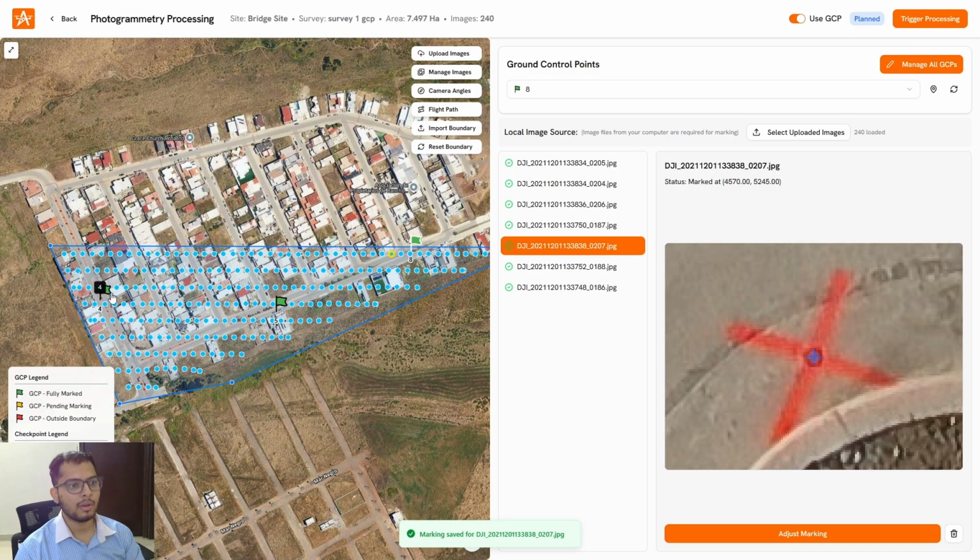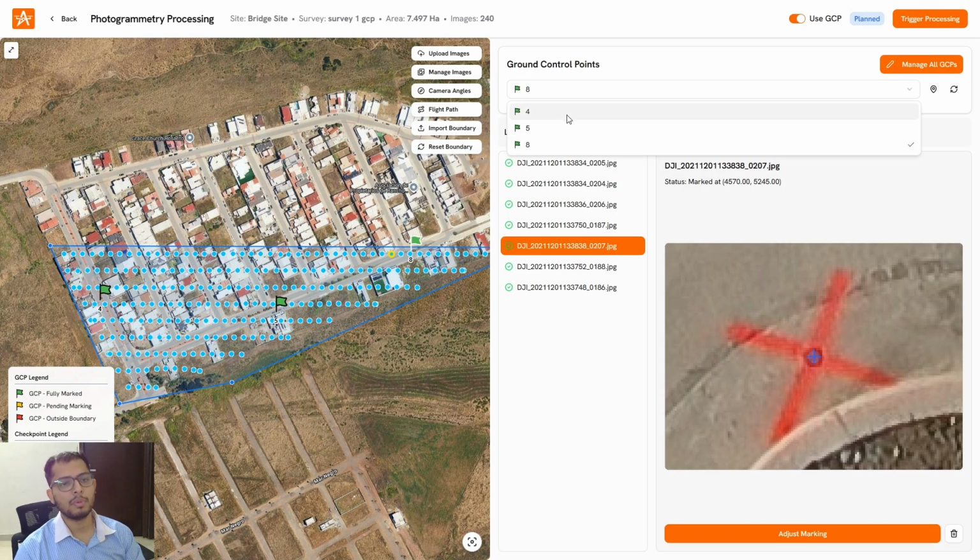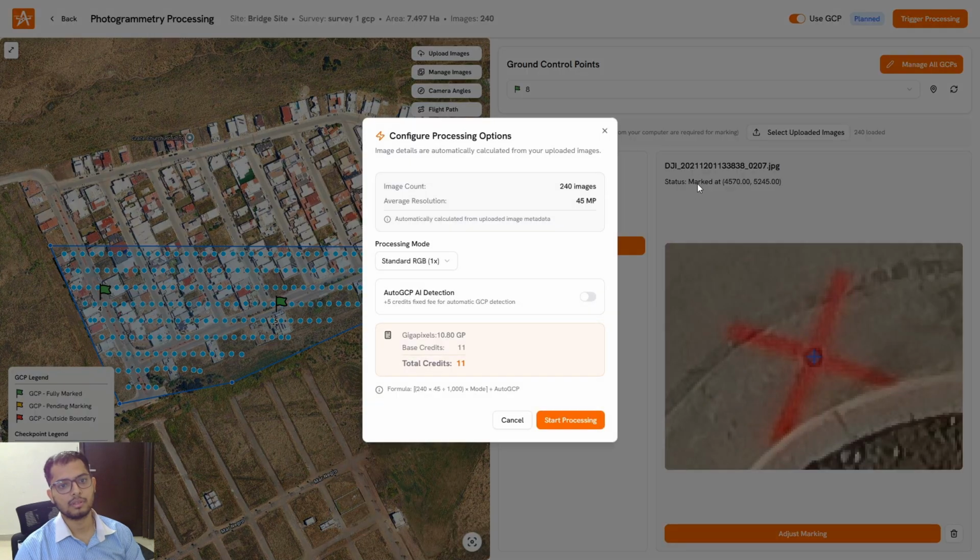So now all these flags turn green. It means all the GCPs have been marked in all the images. All turned green, so now we just have to click on trigger processing. And if you don't want to mark your GCPs by yourself, you can opt for this option, so our AI will detect all your ground control points and automatically mark them.